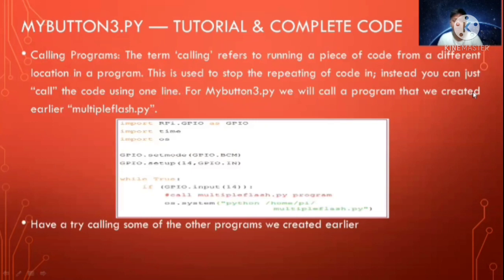So for my button 3, calling programs: the term calling refers to running a piece of code from different locations in a program. This is used to stop the repeating of code. Instead, you can just call the code using one line. For my button 3, we will call the program that we created earlier, multiple flash, the file from Visual Studio Code. So this is how we can call the programs. Then have a try calling some other programs we created earlier.